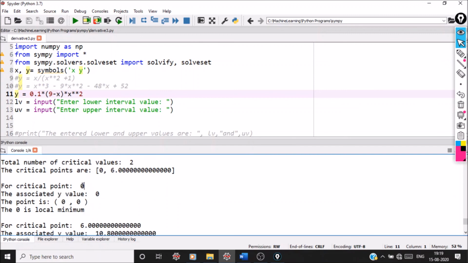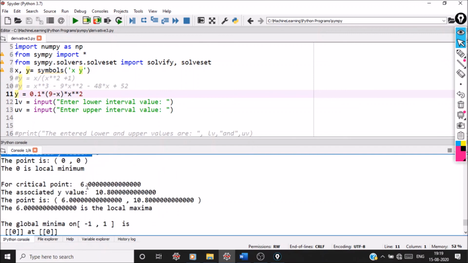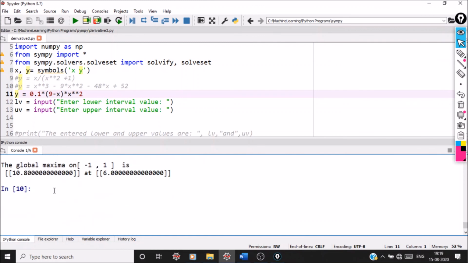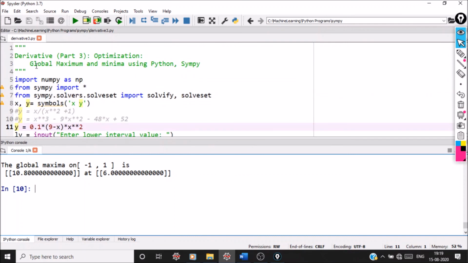If the critical value is 0, the y is 0, and if the critical value is 6, the y is what? 10.8. So the global minimum is 0 at 0, and the global maximum is 10.8 at 6.0. Are you getting this one? In this way we can identify the global maxima and minima using Python and SymPy. And that is the end of this particular video. Thank you very much.